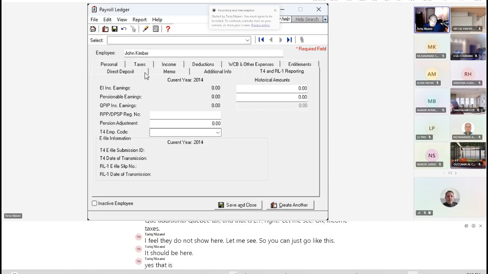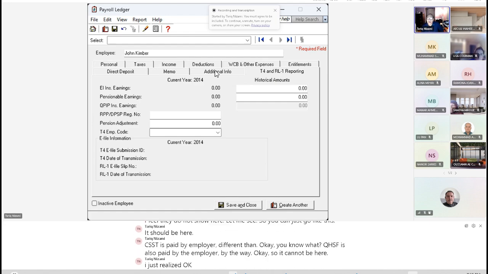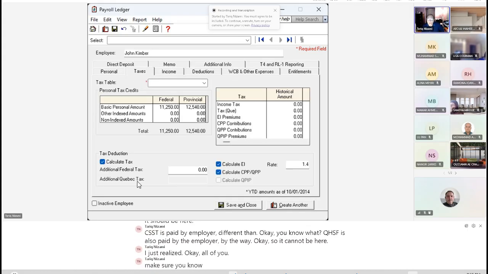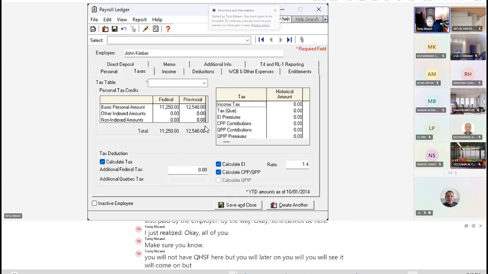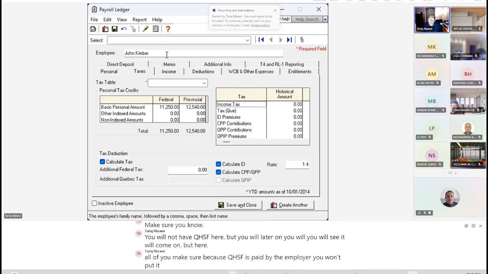CSST is paid by the employer, therefore it is not here. Okay, you know what? QHSF is also paid by the employer, by the way, so it cannot be here. I just realized. All of you, make sure you know. You will not have QHSF here, but you will later on. Because QHSF is paid by the employer, you won't put it into your employee.